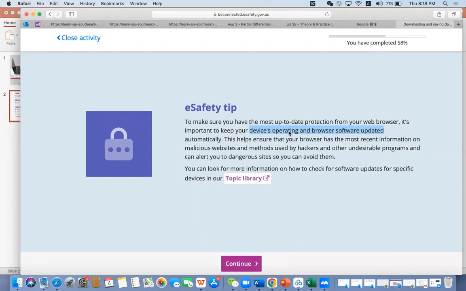And then what we're going to have is this helps ensure that your browser has the most recent information on malicious websites and methods used by hackers and other undesirable programs and can alert you to dangerous sites so you can avoid them.